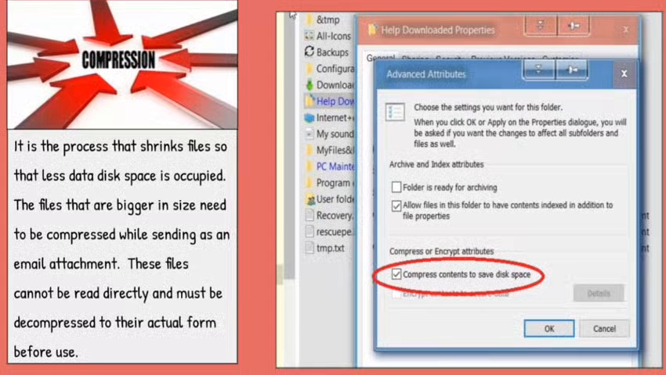Compression. Compression, as the name says, is to compress the file size. Usually, the file sizes are too big that they occupy a large amount of space in a computer's disk space. Compression is the process that shrinks the files so that less disk space is occupied. The files that are bigger in size need to be compressed while sending as an email attachment. These files cannot be read directly and must be decompressed to their actual form before use.